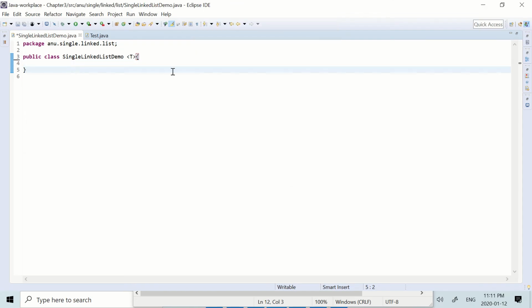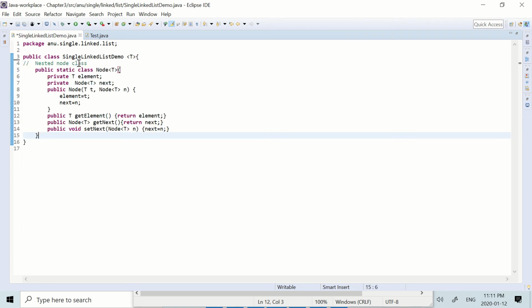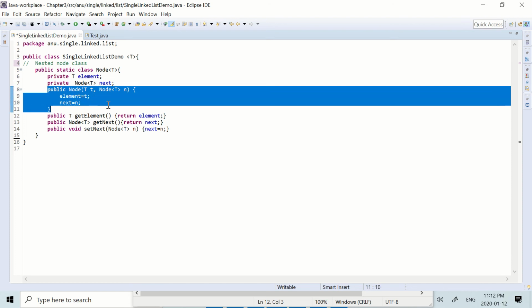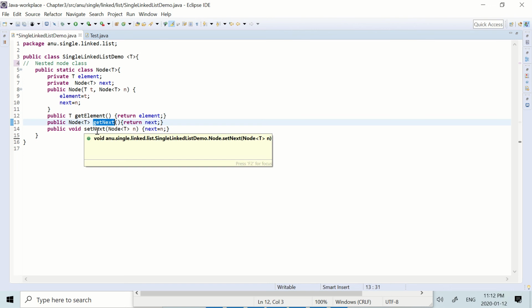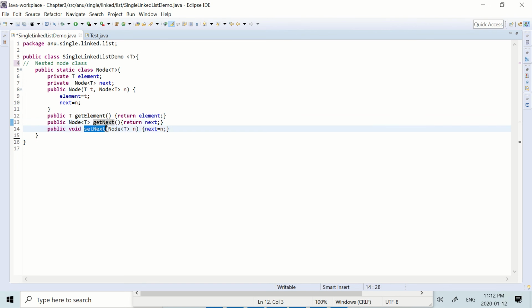So this is our singly linked list demo, and here we create a nested class. This nested class has one field for the element and another for the reference to the next node, and this is the constructor. While creating a node we need two things: data or element, and a reference, meaning the next node. To get the element we just return it with a getter, and another getter returns the next node type object, and the setter just sets the node. It's very simple as a nested class.